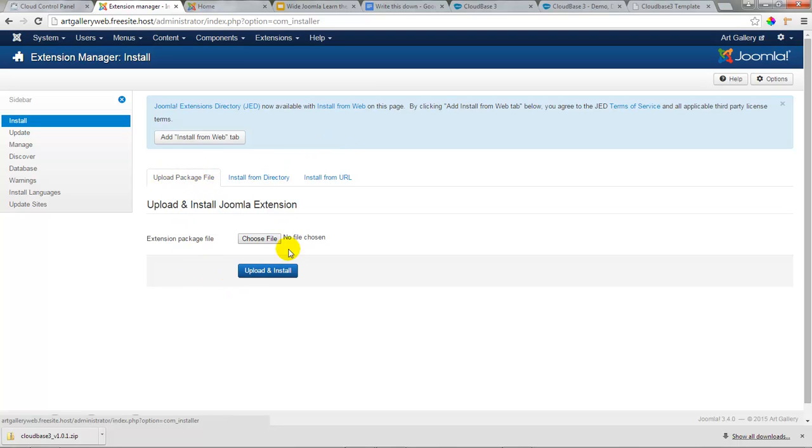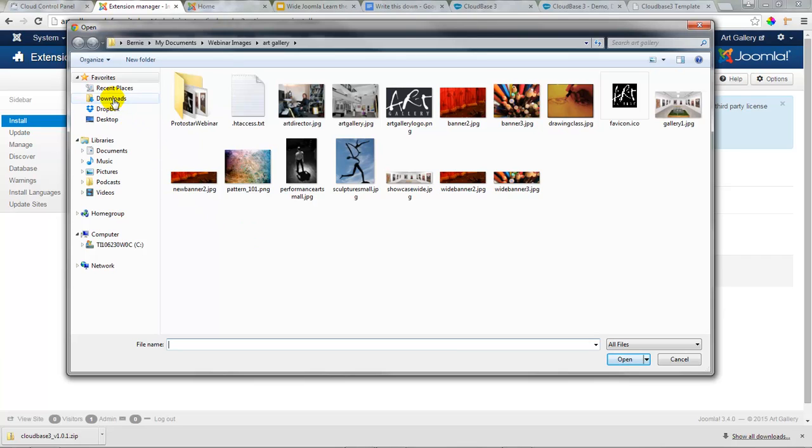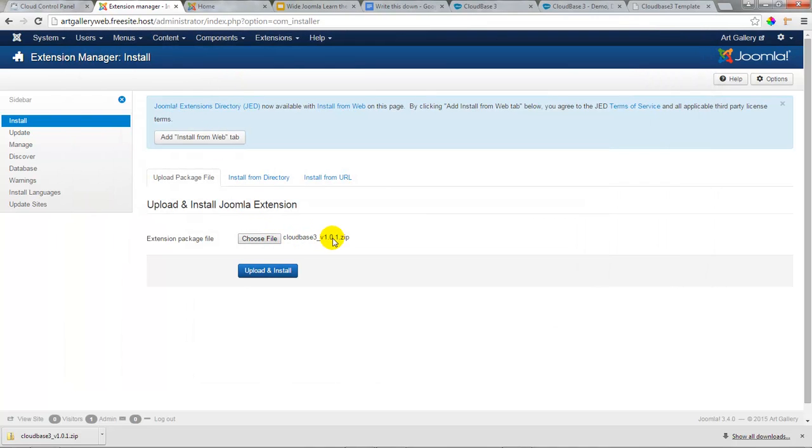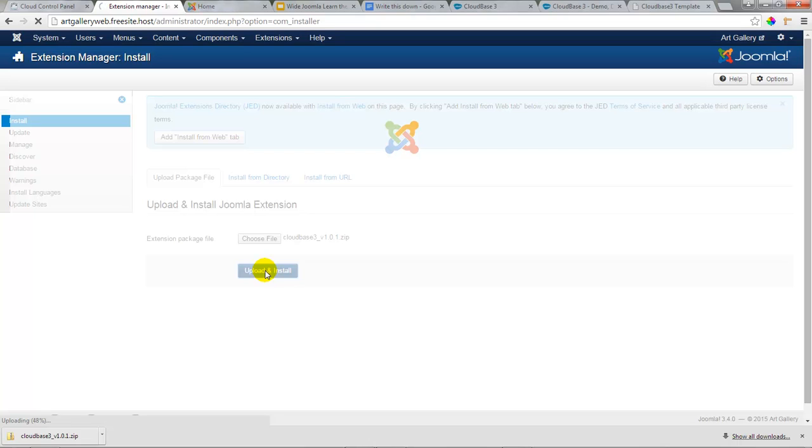This helps me manually install that template. So what I'll do is I'll click on choose file. I'm going to go to my downloads folder and select my CloudBase 3 zip file. Once the name appears in the field here, I'll click on upload and install. And in no time at all, the template will install for me.